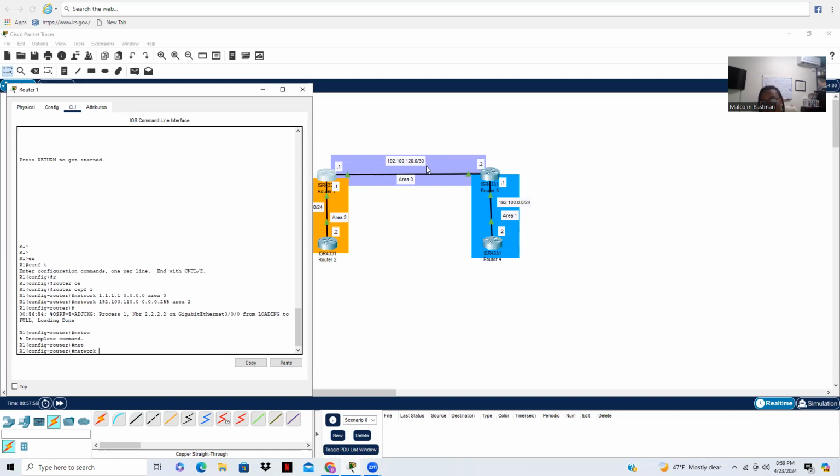It's a good use of IP addresses. This is just a lab, but you never would want to use a /24 subnet mask when you have a router to router connection. That's just a waste of IP addresses, because essentially you only need 2 IP addresses for each connection, right? So the command is going to be network 192.100.120.0. And a wildcard mask for a /30 is 0.0.0.3. And then this one is area 0.